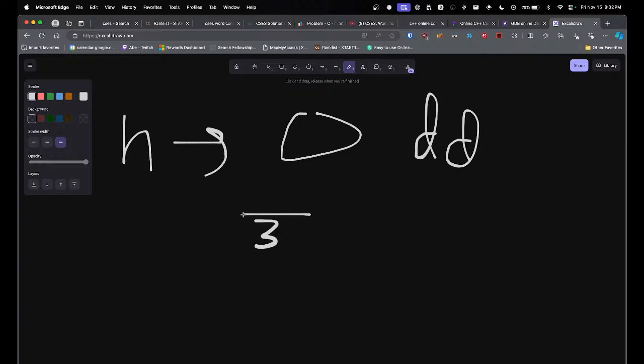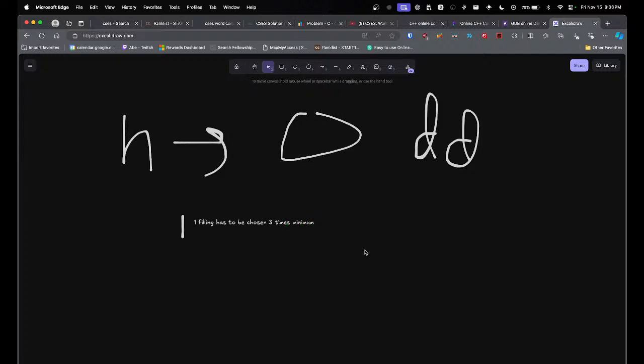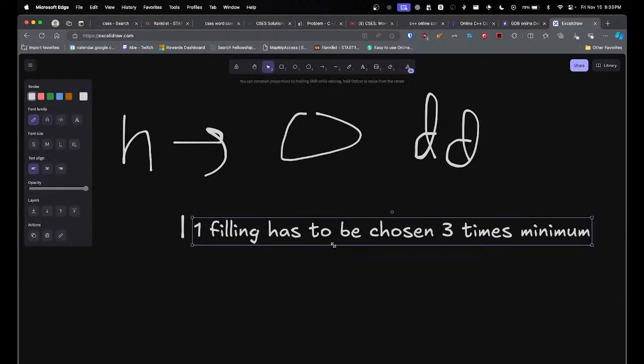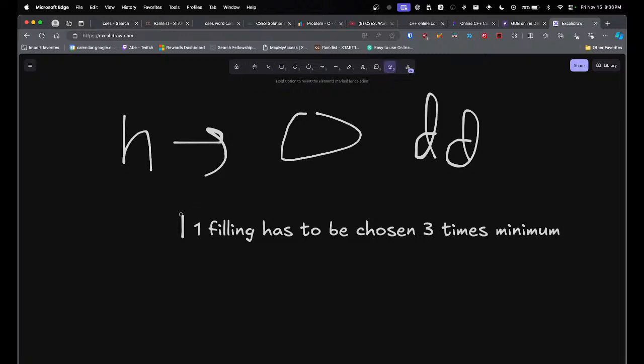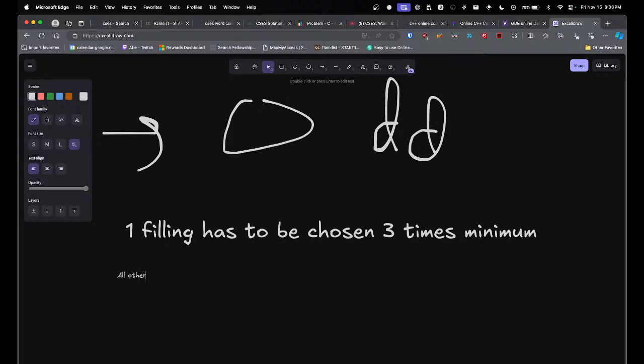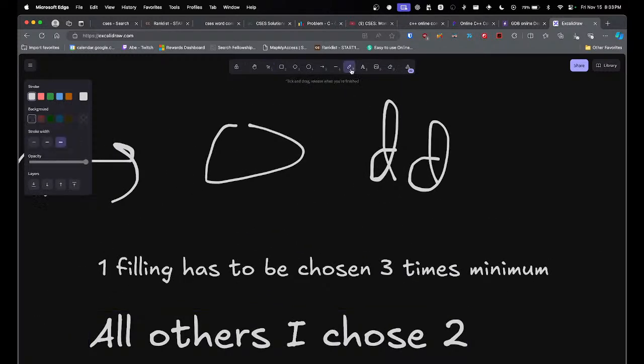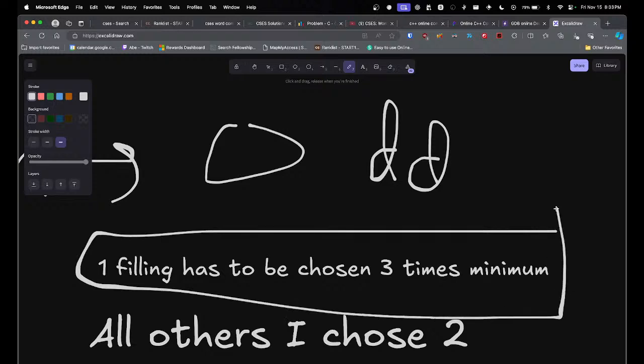I need to make three choices, like one filling has to be chosen three times minimum, right? By all others, I choose two. Okay. So now, what indices can I choose for this?